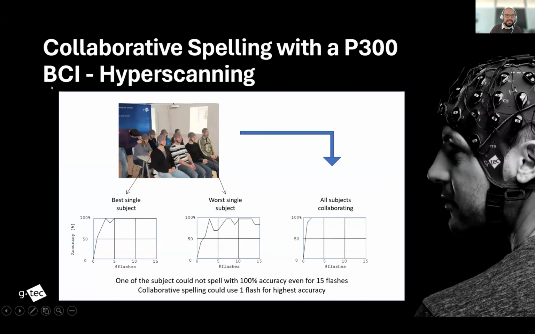And you can see here the difference between subjects, where we have the best single subject with an accuracy already reaching 100% in 3 flashes and pretty constant on 100% after 5. The worst single subject on the right side had difficulties, reaching around 98, which is pretty good anyways. But if you then join all the EEG together with this hyperscanning, you will have very nice results. So you will have 100% accuracy rate after 2 flashes, which is fantastic, I would say.